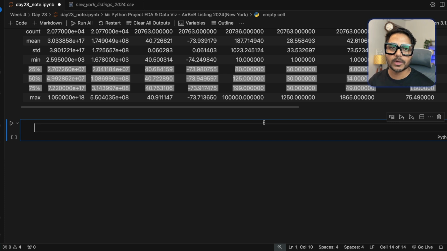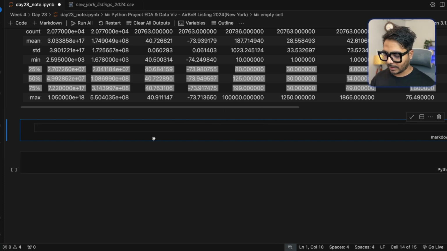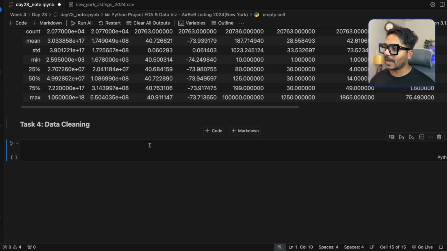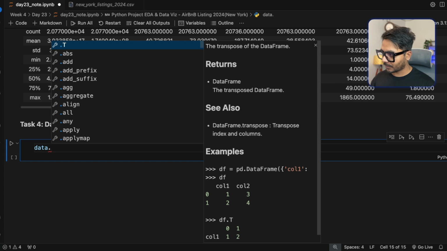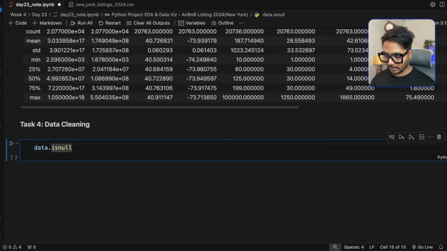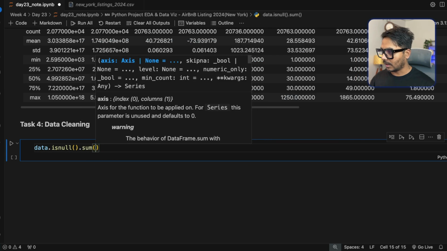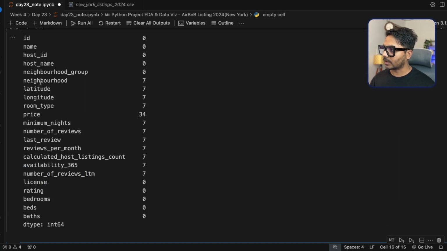In task 4, we are going to do data cleaning. So I am going to create a markdown here. I'm going to say task 4, and in task 4 we will be doing data cleaning. So first let's identify each of the columns and the number of missing values we have in each of these columns. For that you can say data.isnull(), then add parentheses and add a sum to see how many missing values we have in each of these different columns.